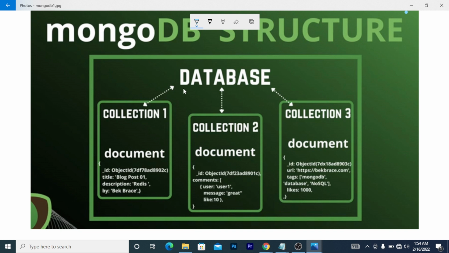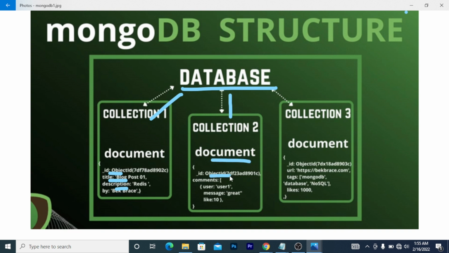So we are going to have a single database. Then this database is going to have one collection which will contain a document. Let's say this document has an ID, a title and a description. Also you may have another collection, collection 2, which has a document which contains an ID and comments, and you're going to have another collection, collection 3, which has a document. It's just simple, not very complicated compared to other databases. Instead of having tables, rows, and columns, we have collections, and these collections contain documents, and these documents have particular information.